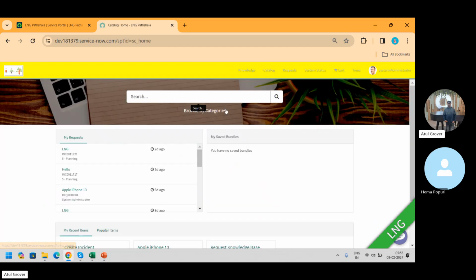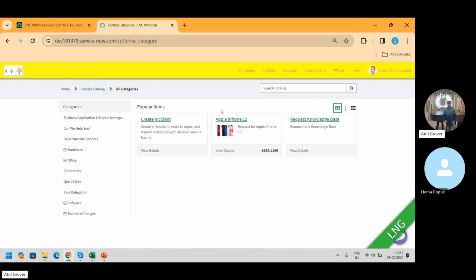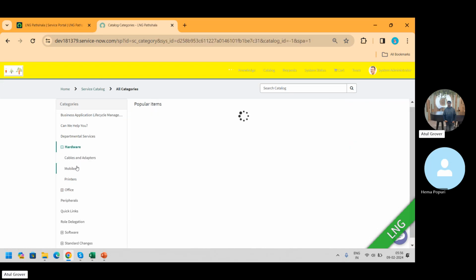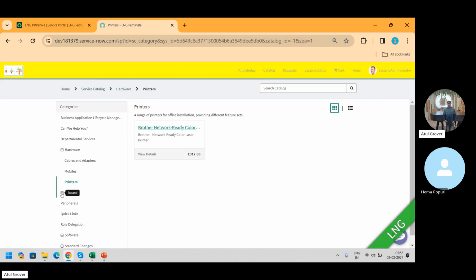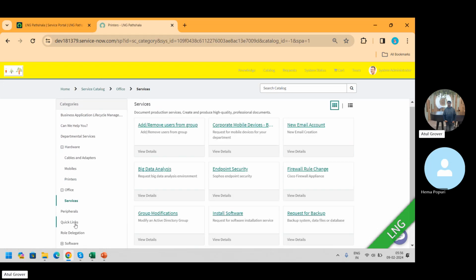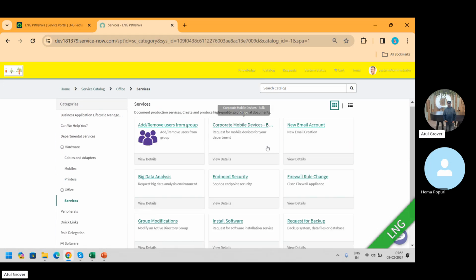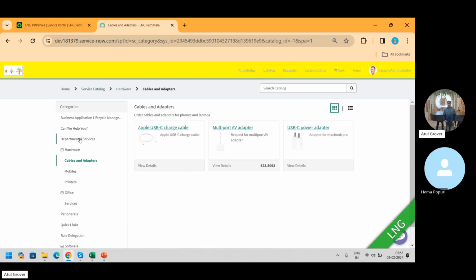and I will browse the category of what I want to order. I want to order an iPhone, a knowledge base, a desktop, a printer, some office peripheral services, or anything else, like cable adapters. So these are the categories. And this is a catalog.